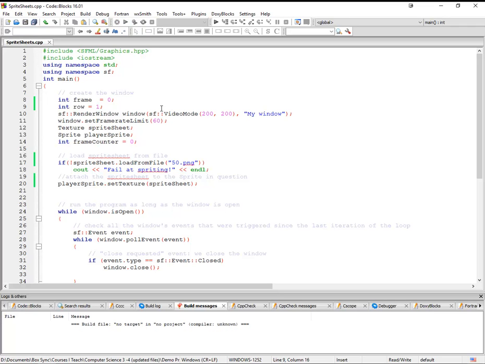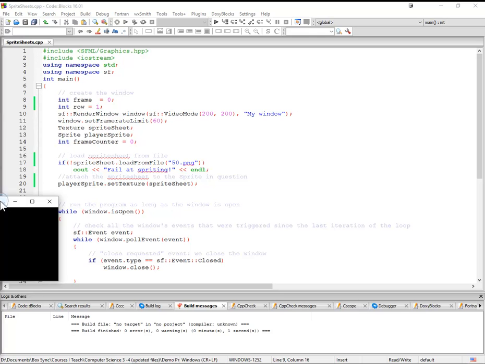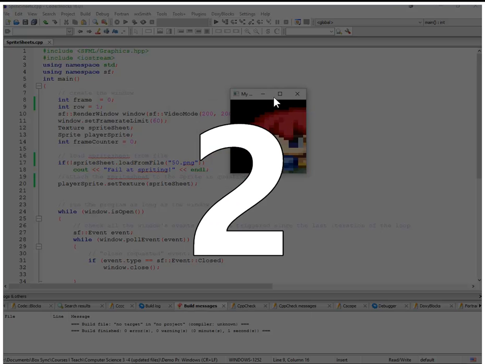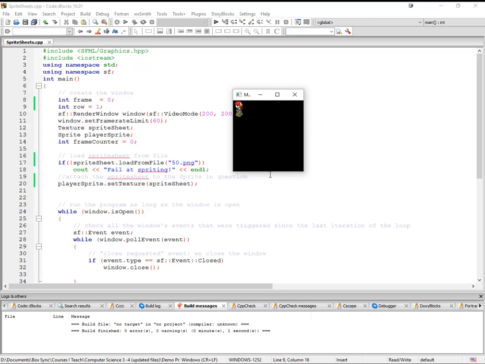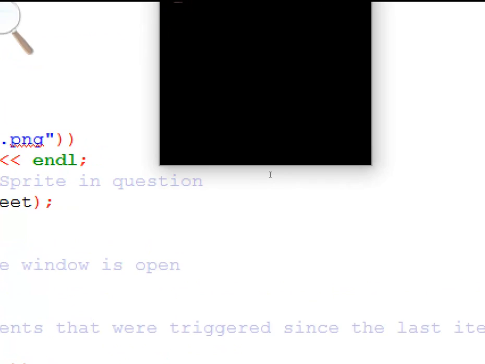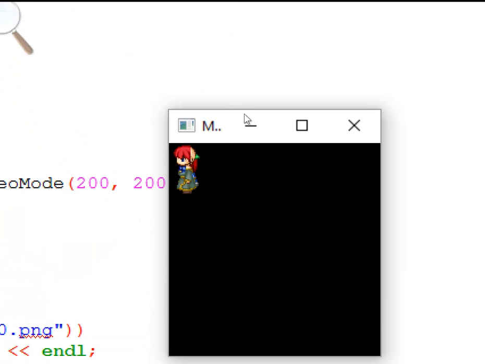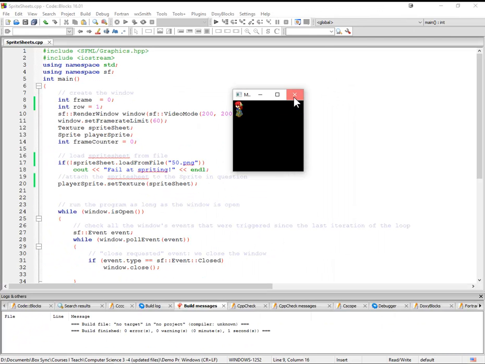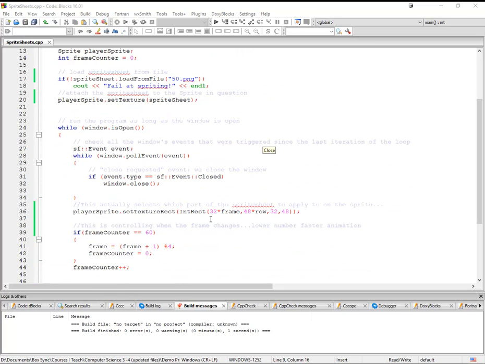So if I hit play, you'll see that I ended up with the side animation now. All I did there was switch which row I was at here, and then my little rectangle would pick the right spot.